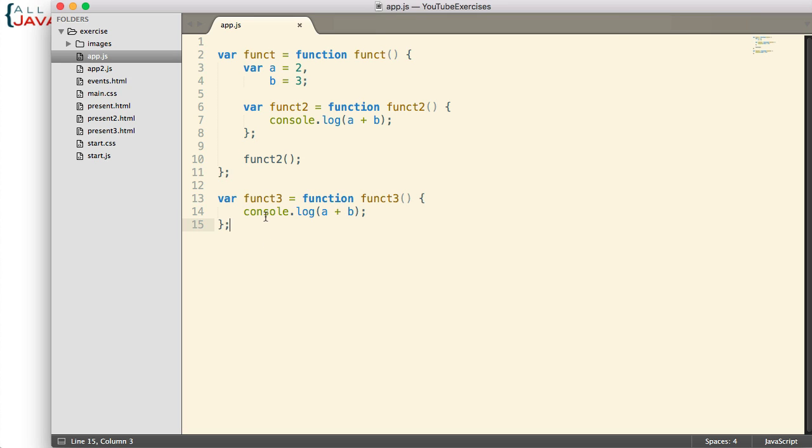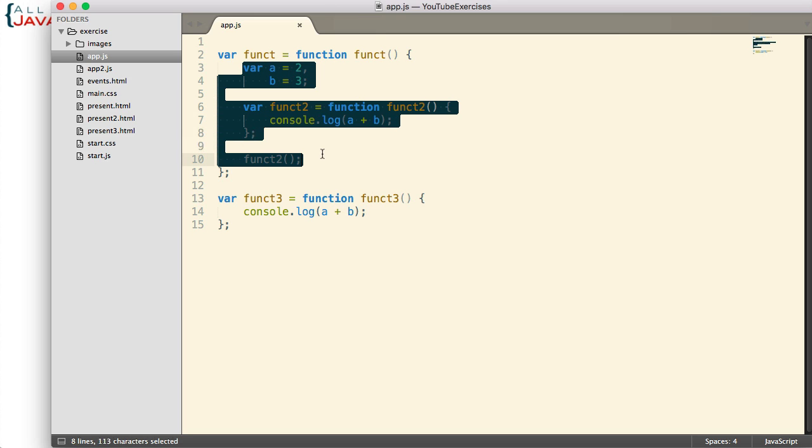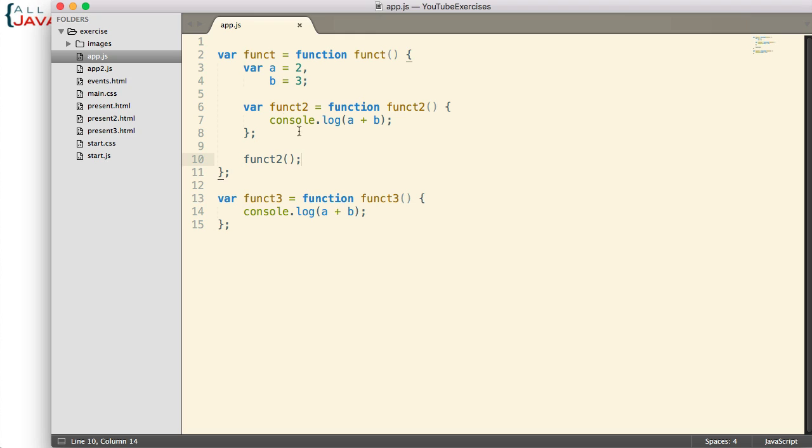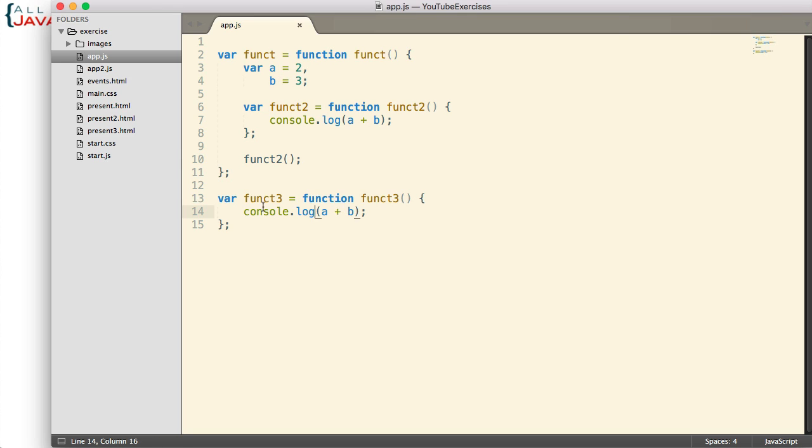Both of these functions define scope. Now, first off, we have global scope, which they are defined in, but inside of the functions there is scope as well. Now, funct2 is defined inside of funct. And because it's defined inside of funct, it has access to the scope of funct. And here's the scope of funct. However, funct3 being defined outside of funct does not have access to the scope of funct.